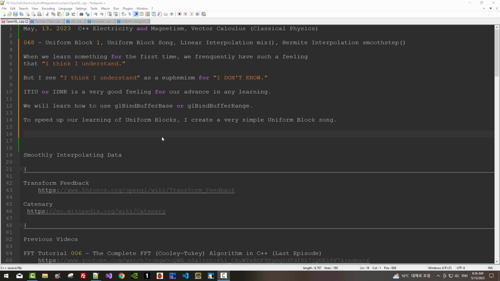Of course, I know this song may sound quite stupid to your ears, but this song at least enables me to bootstrap myself to uniform blocks. Without further ado, let's get started.